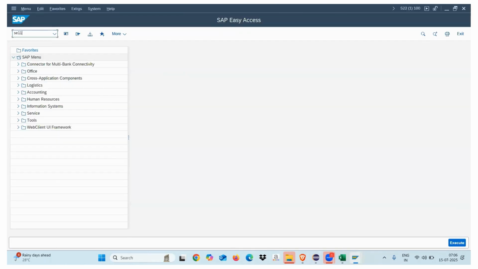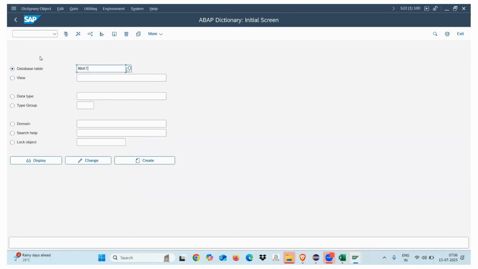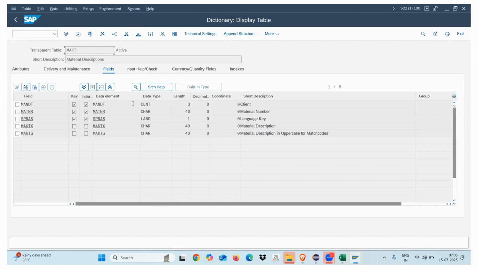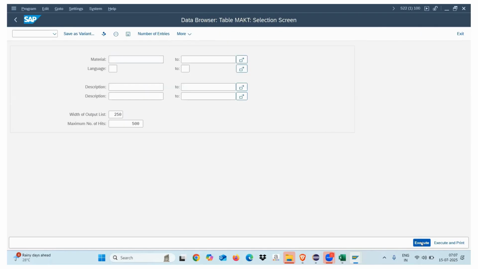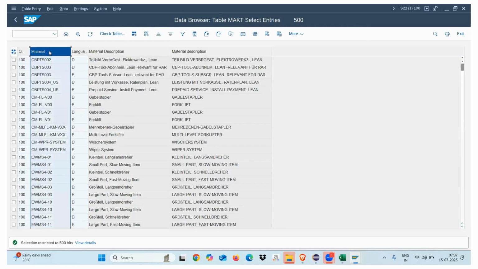How will we see the table in S4HANA? SE11 and MAKT. Here you can see every material has a different language key. Go to content and you can see the data. We have the material and this is the language. For every material you can see this is German and this is English. So in the real time, every material has 10 languages.